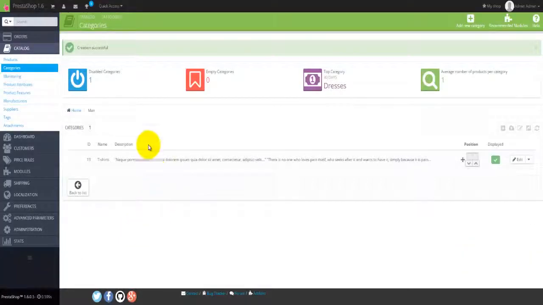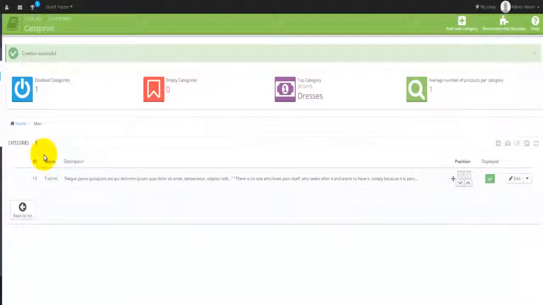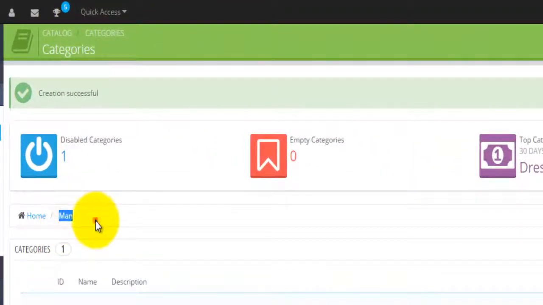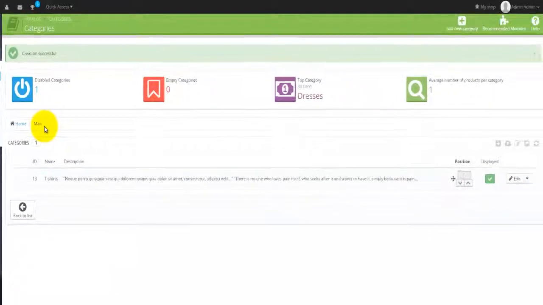Okay, now I'm presented with a new list, and you can see in this list I only have one category as shown here, but if you look just above, you can see that this is a subcategory in a category called men. So my t-shirt subcategory is in the subcategory called men, which is in the category called home. The information given here is the ID, the name, the description which I've just entered before, position, whether or not it's been displayed, and I can also edit it here.